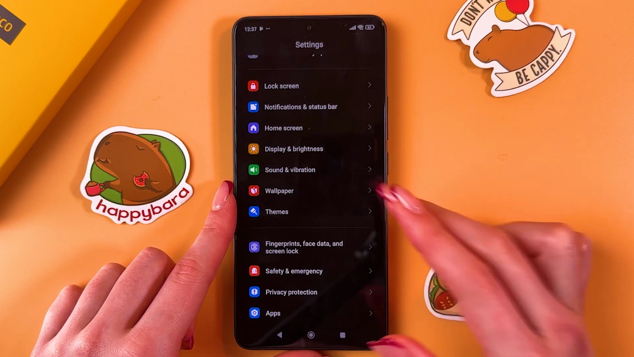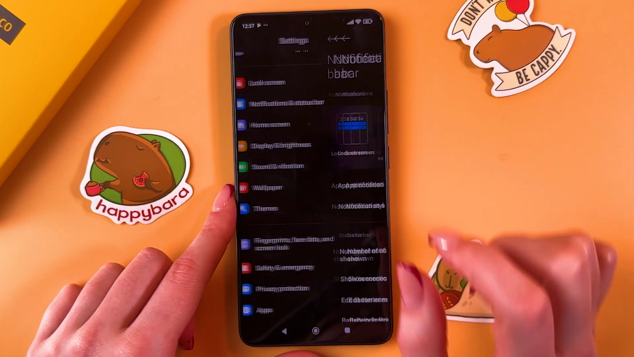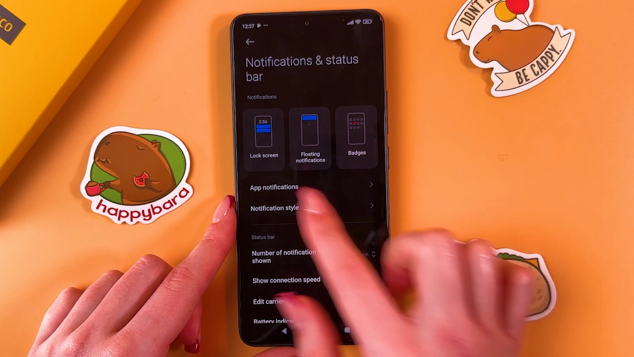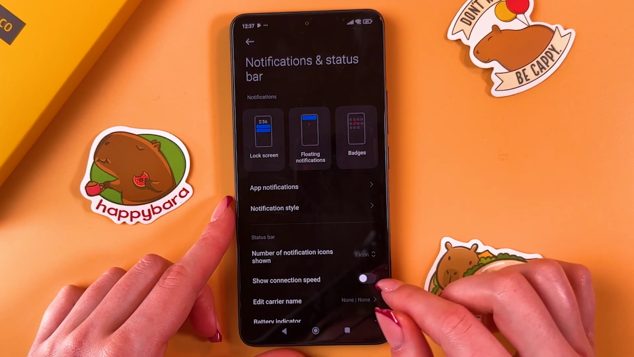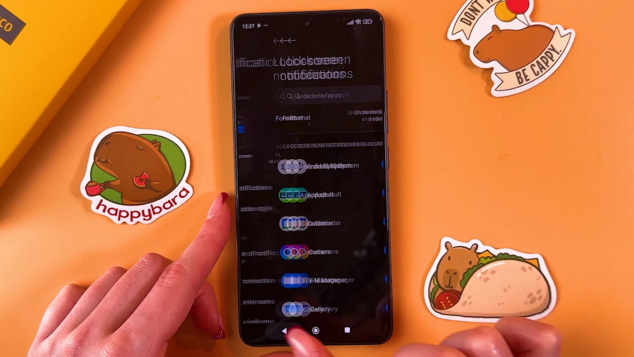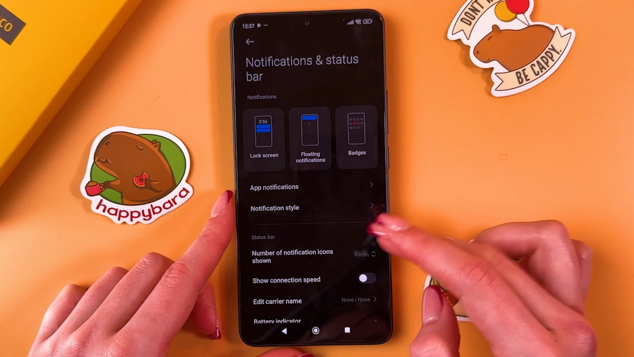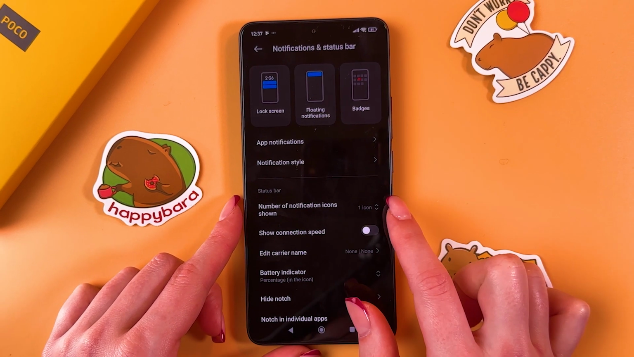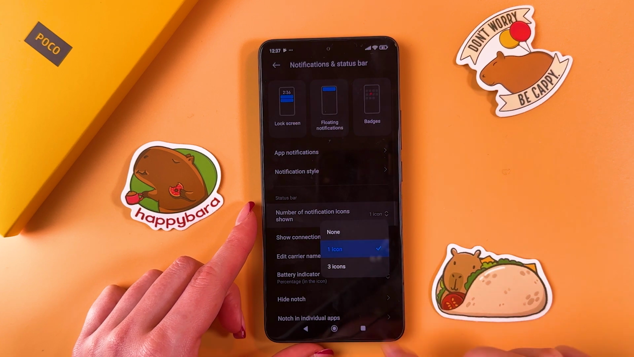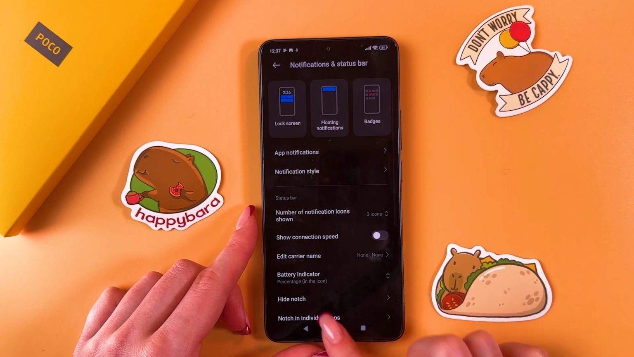And after that, we can go in this notifications and status bar, and here select type of notifications, either lock screen, floating notifications, or badges. And for number of notification icons shown, we can set three icons.